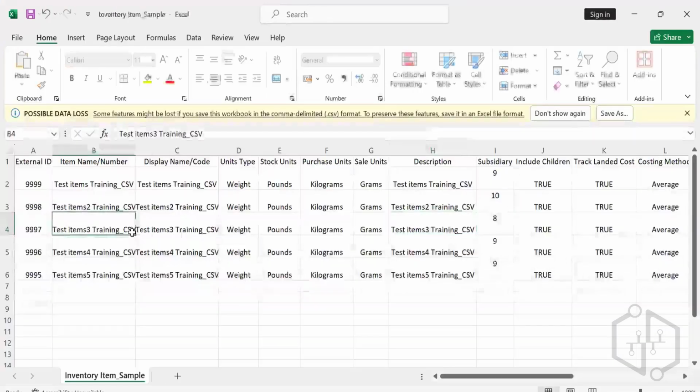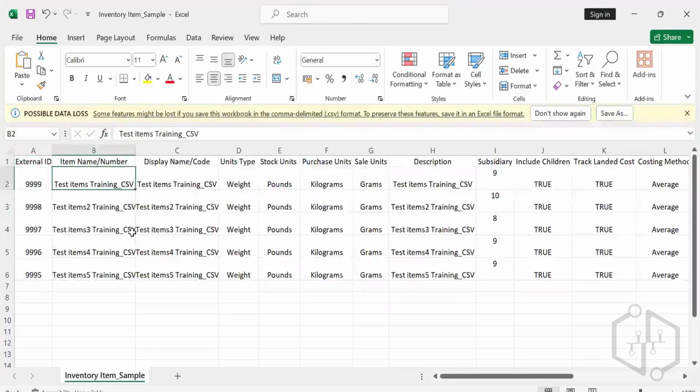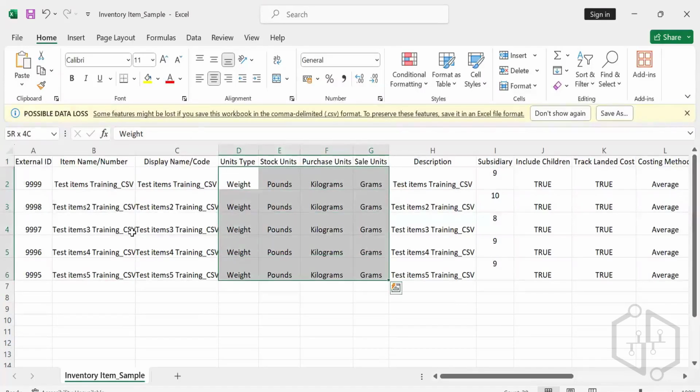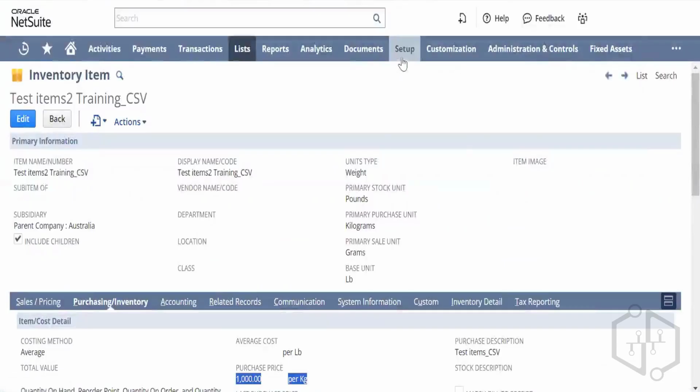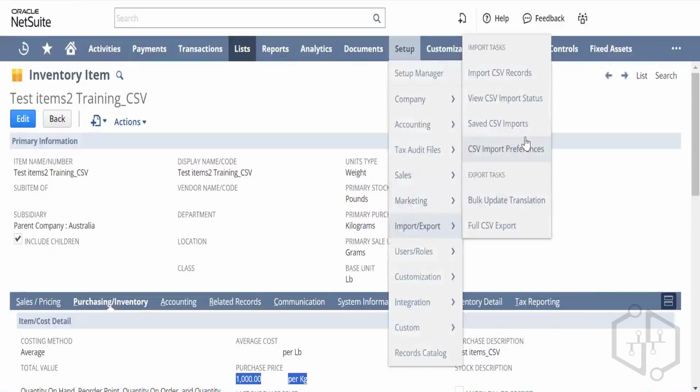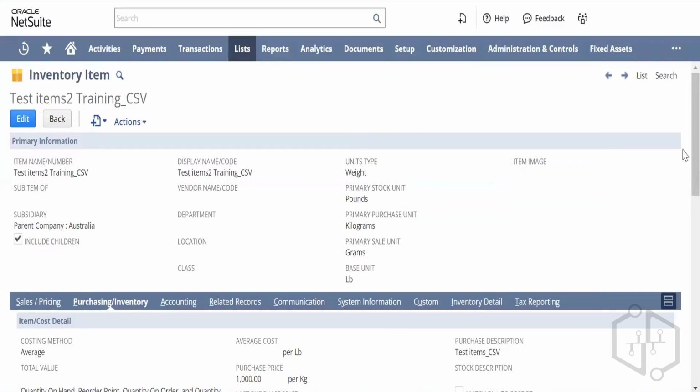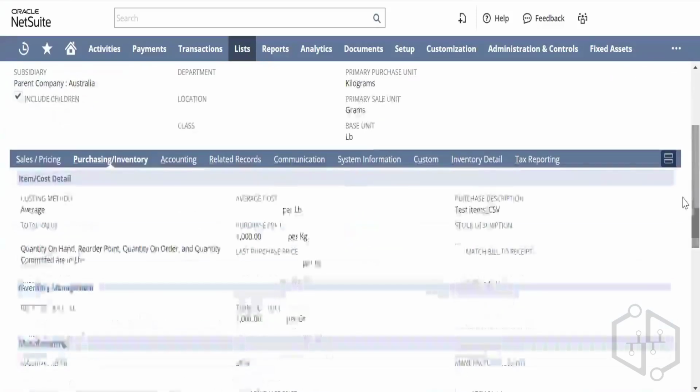So play around with this file. Change the external IDs, change the names, change your display names, change your unit type, stock unit, purchase unit, sale unit that you have in the system. Only the ones that you have in the system, you can do that. Change your subsidiaries and try to import, and go to Setup, Import/Export, Saved CSV Imports. Don't go to the saved CSV import initially. Import your own records. Click on import and save your own CSV import, and see how it works, so that you can actually do that.